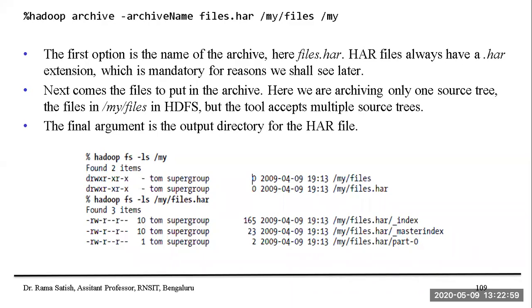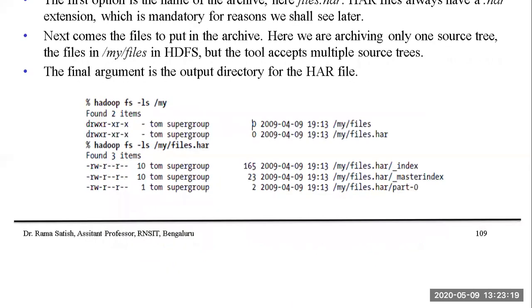So when it is packed as a single block and single file, what happens? You create an efficient memory management, memory block usage management concept. So that is the reason archives are very much helpful.